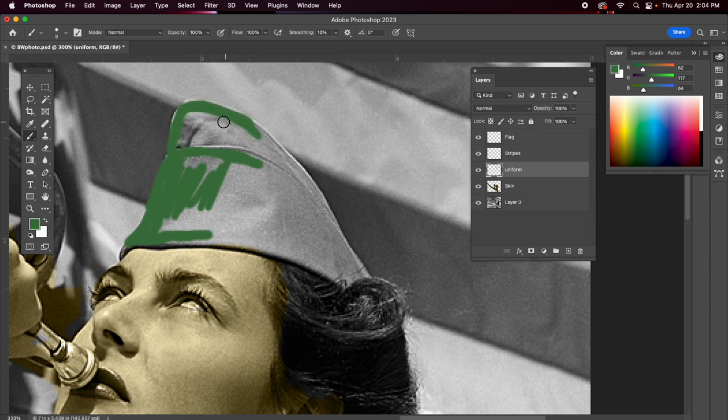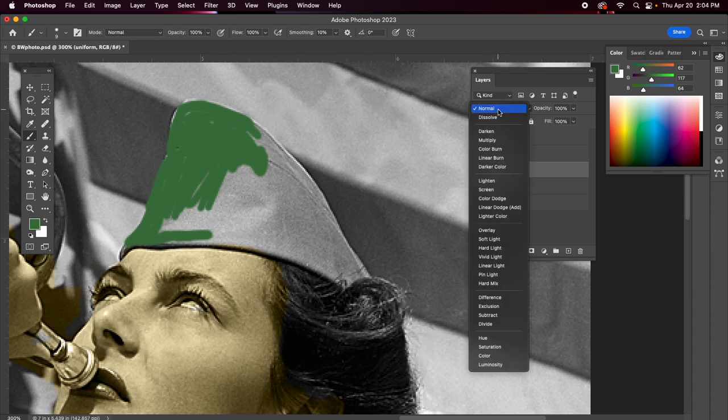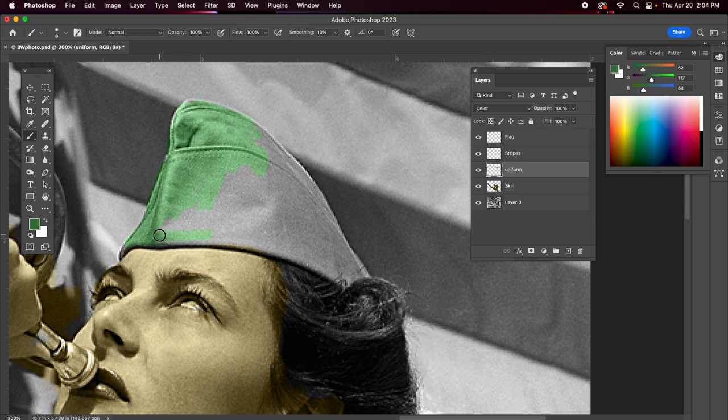All right. As I continue to paint this way here, I'm looking at my area. I go to normal, go down to color, and then I see, oh, okay, this is what I want. I can bring that over. Now see, because that uniform layer is above the skin layer, I actually just colored over that spot rather than trying to erase it.